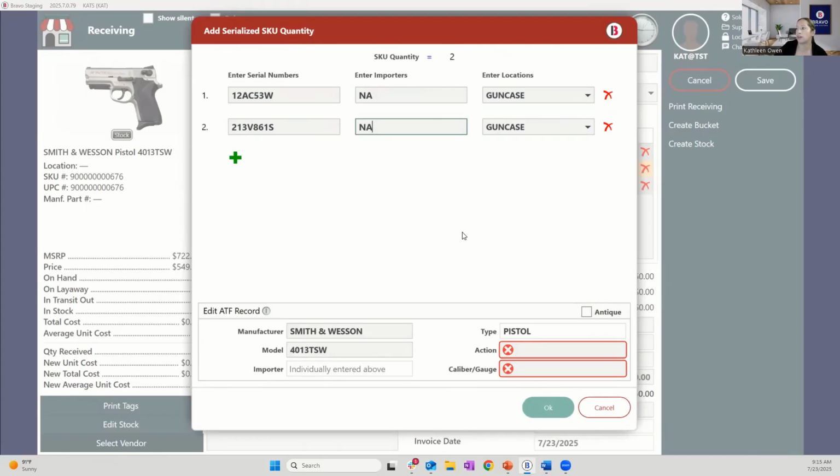and the only thing we have to do now is direct our attention to the very bottom of this screen where we are going to add to that ATF record because it's incomplete. So at this point, it pulled the manufacturer and model and the type directly from that stock SKU creation, but it didn't have the additional information. Some SKUs will have it and some SKUs won't.